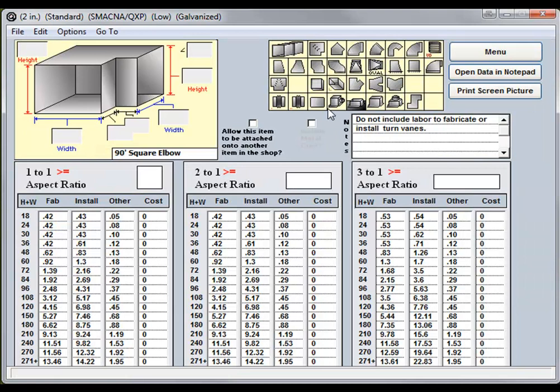Now our factor was 0.42 and our elbow was 24 by 12. 24 by 12 is greater than 1 to 1, so it'll use the 2 to 1 aspect ratio. 24 plus 12 is 36 inches, and here's our factor of 0.42. So we need to drop this number to get it to a more reasonable factor so we can get our complete item fabrication down to a half hour.